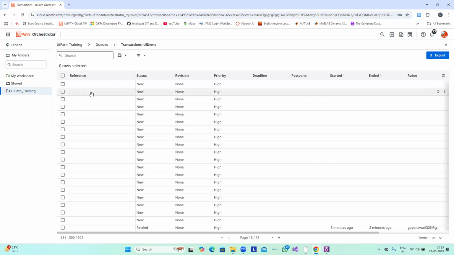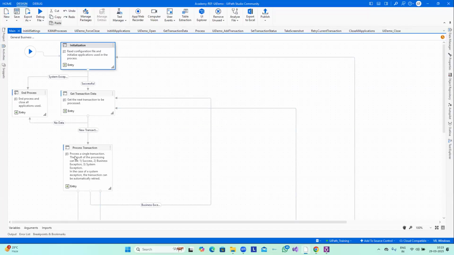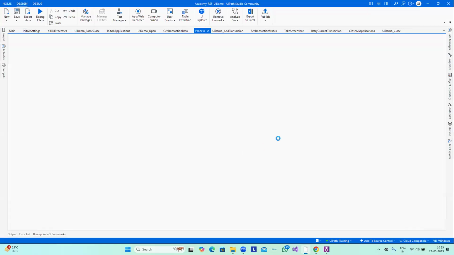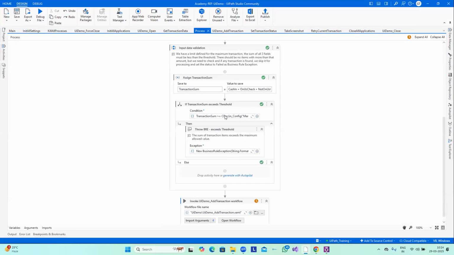Once you fetch the data, upload the data inside the queue, and now you can write your code inside the RE framework to process that data one by one inside the Excel file. Maybe in the process.xml file, once you get the transaction data, you can write the data in one Excel file, making a status column in the same work items file, and mark it as completed whenever everything is successful. If you find a business exception or a system exception, you mark it as failed. That is your task.